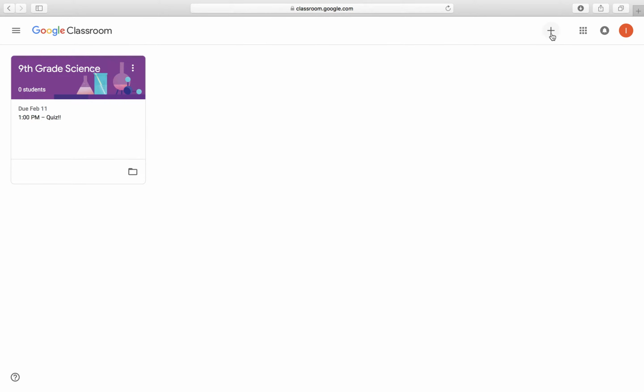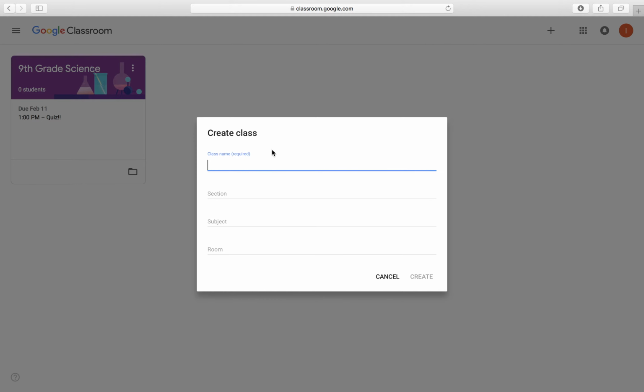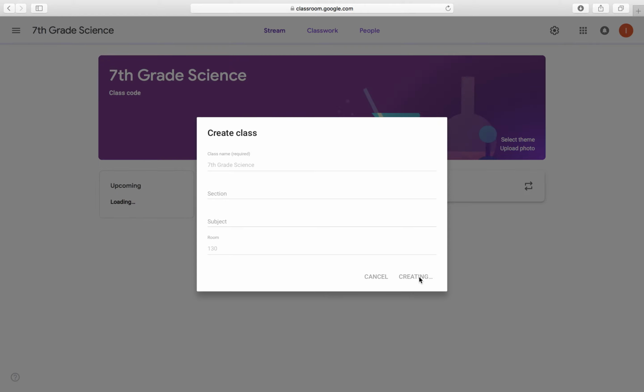So to create a class, you're going to press this add button and create class. You're going to pretend you've read everything and then continue. So I'm going to call my class 7th grade science. I'm going to put that I have room 130 and I don't really have a section or a subject. That's more of an upper div college kind of thing. So I'm going to create my class, and the next thing I'm going to do is add students.